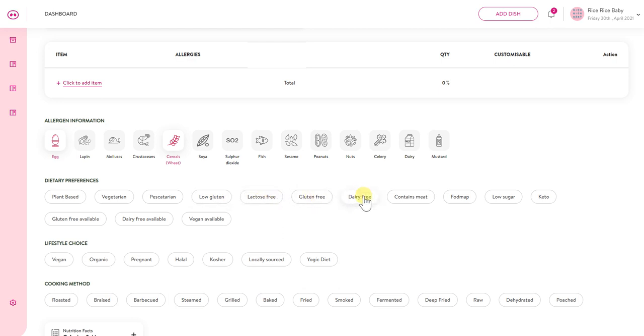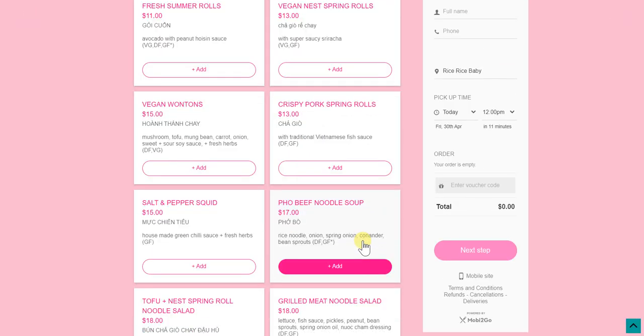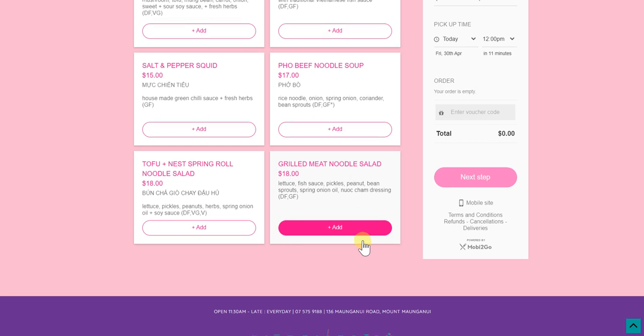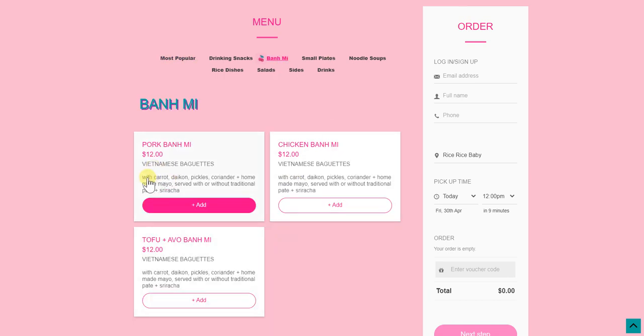It is not for pregnant, halal. It's pork. They don't eat pork. Neither do kosher. It's not locally sourced. We don't know. And yogurt, we don't know. The pork will be roasted, and the rest will be raw. And then we just leave it like that. We don't know whether it is or isn't customizable, so let's just save it.